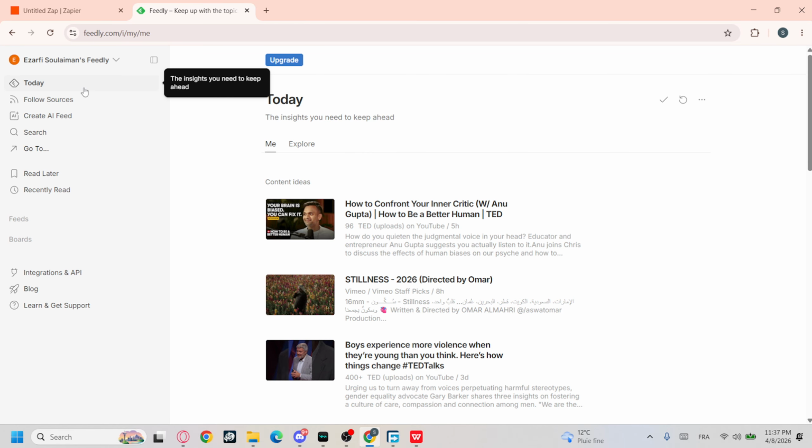You can find the Today articles right here on the left side menu, okay? It's the first one. And try adding more active feeds, like news sites or the news in America, for example, YouTube ideas, etc.